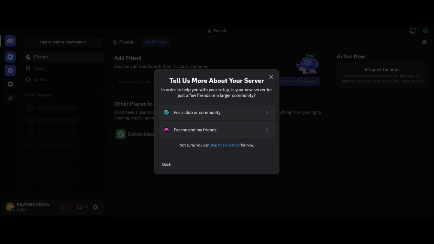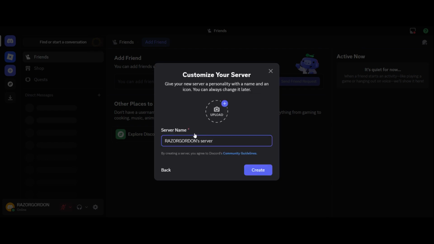After clicking Create My Own, Discord will ask you what kind of server you're creating. Now select the option that says For Me and My Friends. This option is perfect if you're starting a private community, even if you plan to grow it later. Don't worry, you can always change server settings and scale it into a larger community in the future.